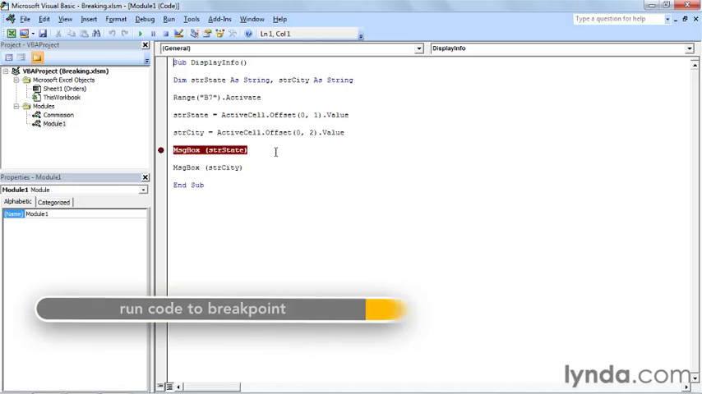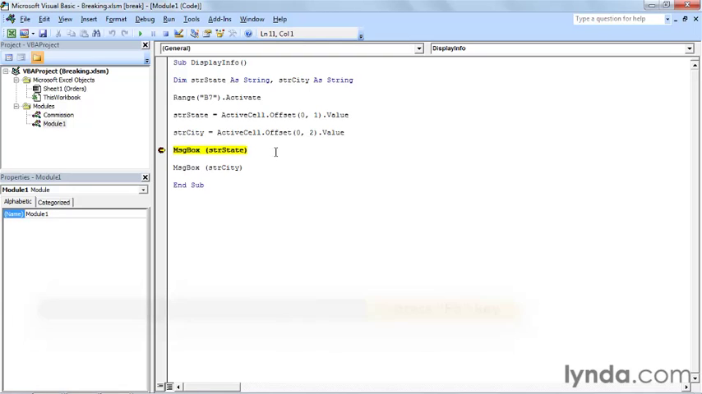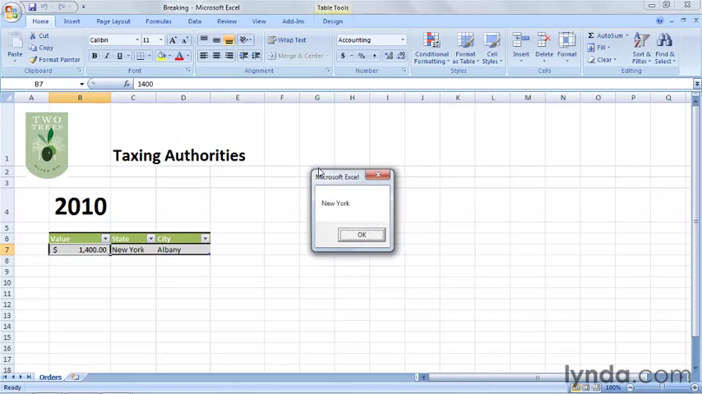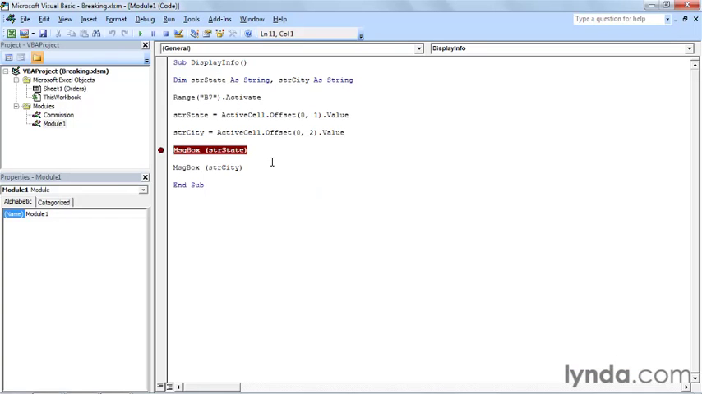Now, if I press F5 to run the code, it runs to that point and then it enters break mode. If I want to keep running the code, I can either click the continue button or press F5. When I do, Excel runs the remainder of the code, and it retains the breakpoint in the file. So that's how you continue running code.